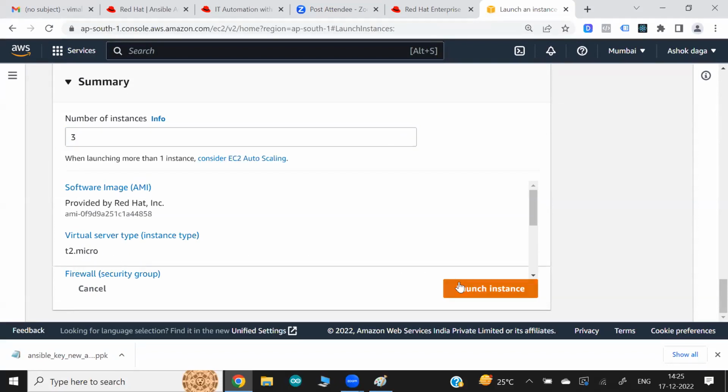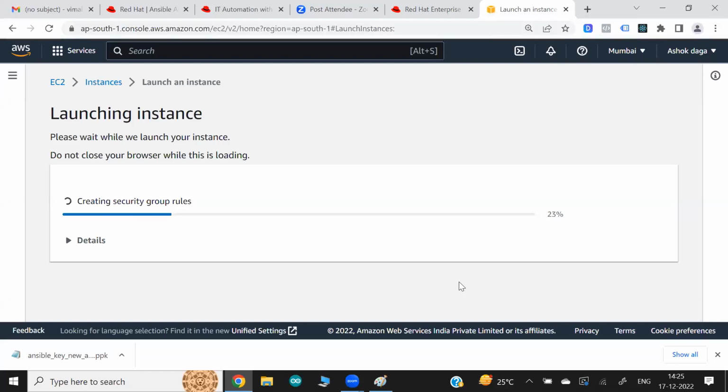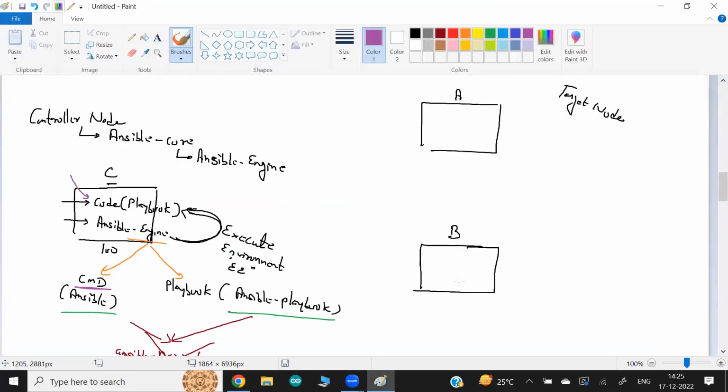That's all. It is your choice. The setup is exactly the same whether you launch in AWS, Google Cloud, or a local VM. The setup for Ansible is the same. The way we do this Ansible thing is the same. So wherever you are comfortable, you can do your setup there.